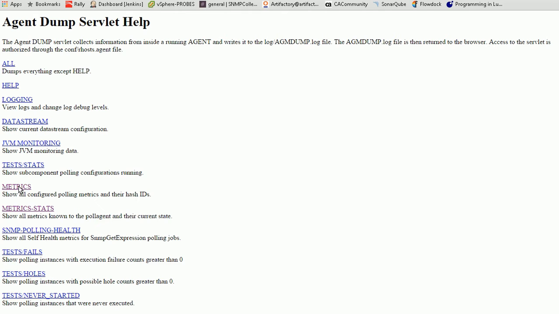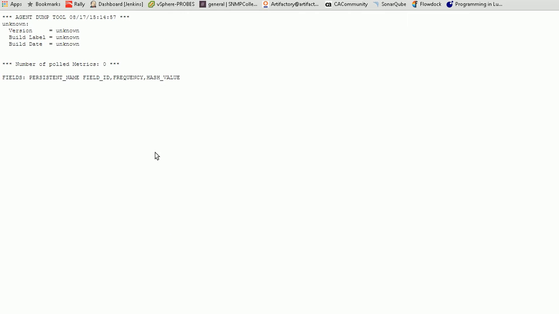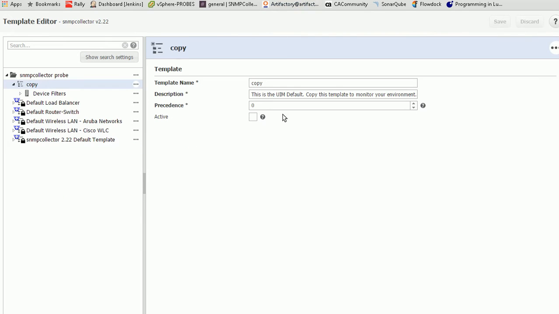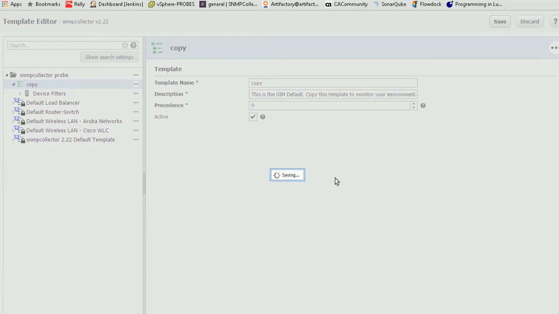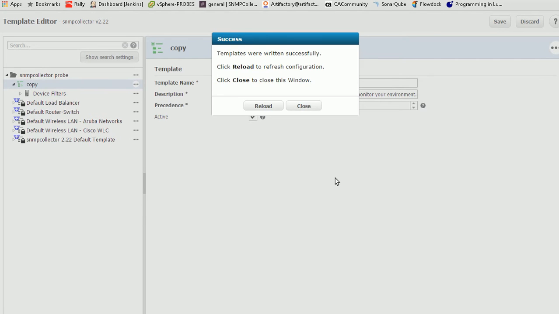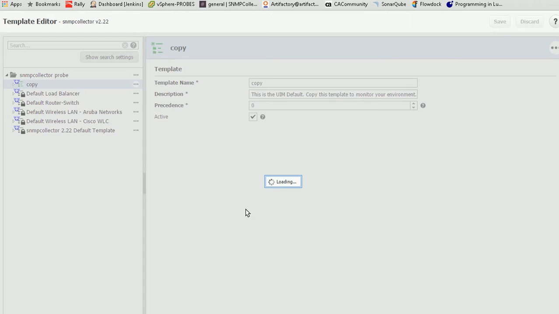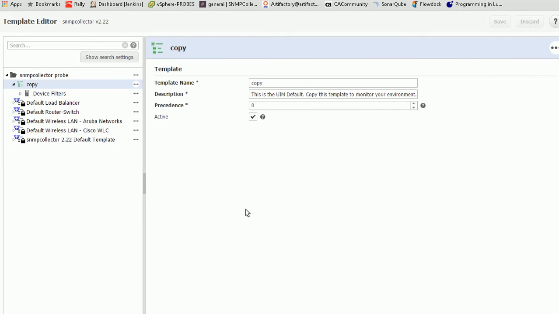One is the metrics page, and when you look for the metrics page, it gives you the total of metrics that are applied and actually lists them. What we're going to do here on this is we have a few things here that we set up for a previous video, and they're not currently being monitored. So we will turn on our copy and save it, and within a moment or two, those templates will be applied. And at that point, a number of tests will be set up and it will start polling.